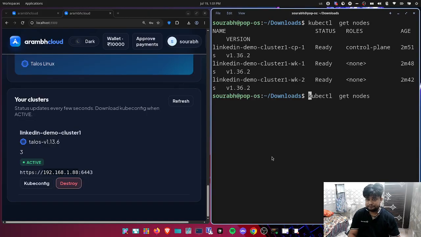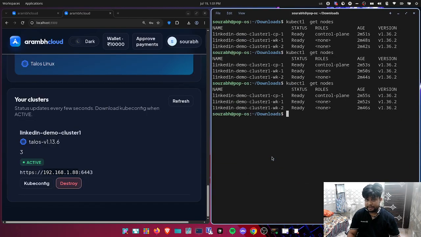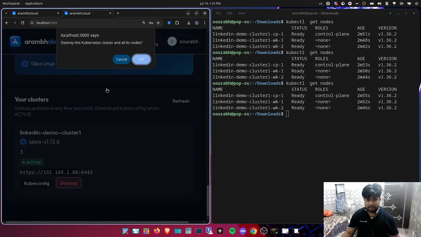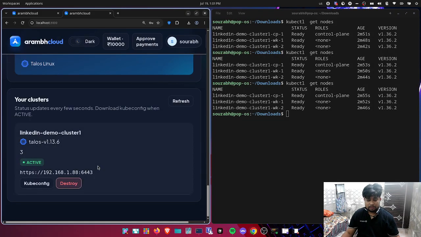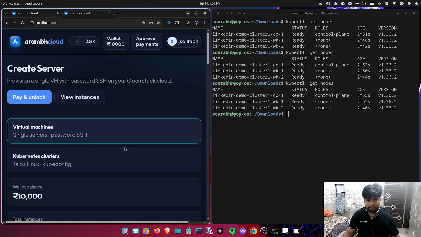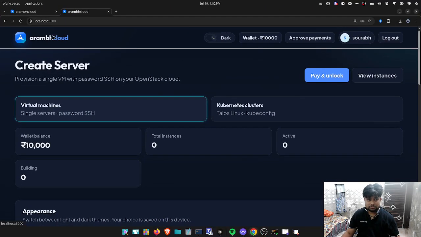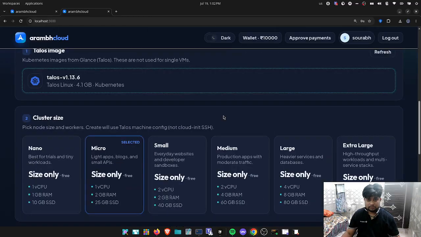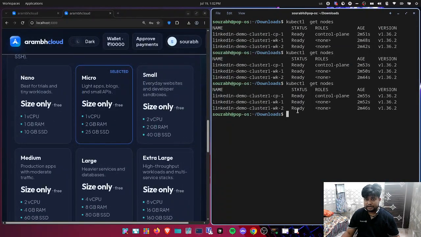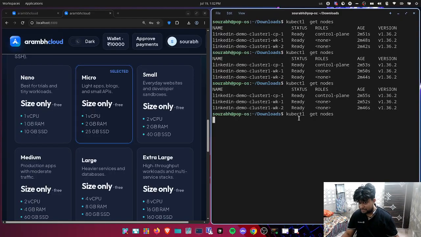So I am able to connect to the cluster. If I put destroy here, sorry, I have to go to the cluster. So now there is no cluster. Let me try to access the nodes as well. Now, since the backend infrastructure is gone, since you have deleted the cluster, that thing errors out.